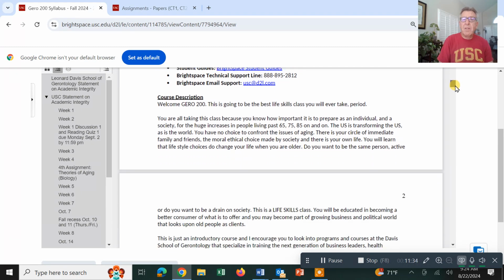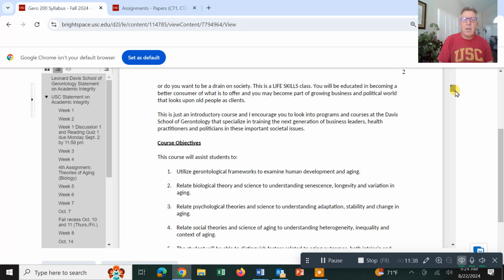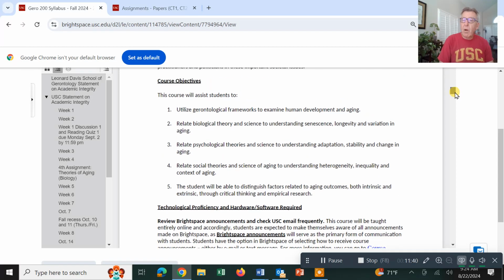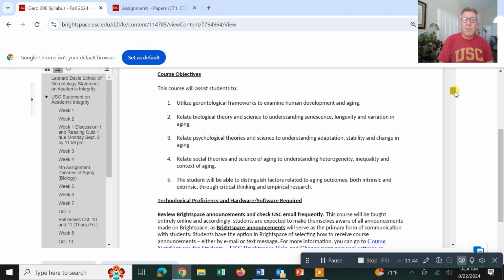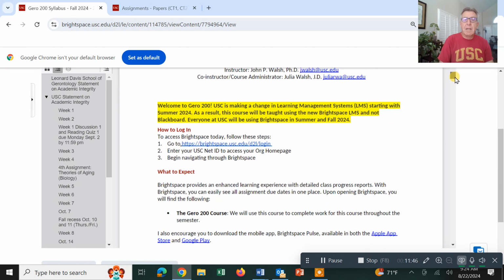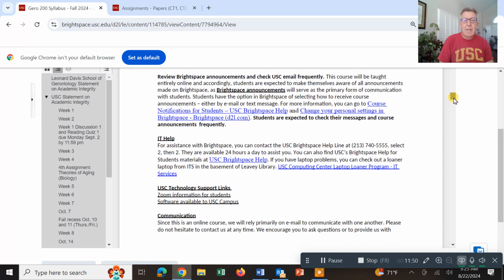So this is just the base, the course description. Like I said, a lot of cool life skills. The objectives we're doing, hopefully we'll meet those objectives. This is the tech you need to know. It's all about Brightspace, which is kind of redundant. And then we have that Brightspace PowerPoint I showed you, which was in the course table of contents. Sorry about that.